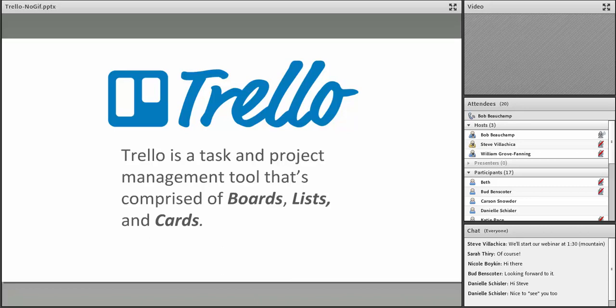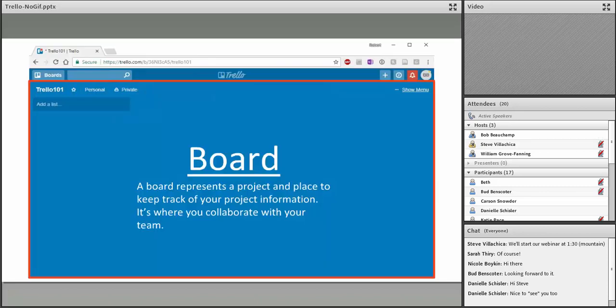And I'm going to start by breaking down the basic features and functionality of Trello, and then William and I are going to dive into some live Trello boards and cards and show you what it actually looks like in a live setting. So let's start with the board. The board represents a project or a place to keep track of your project information.